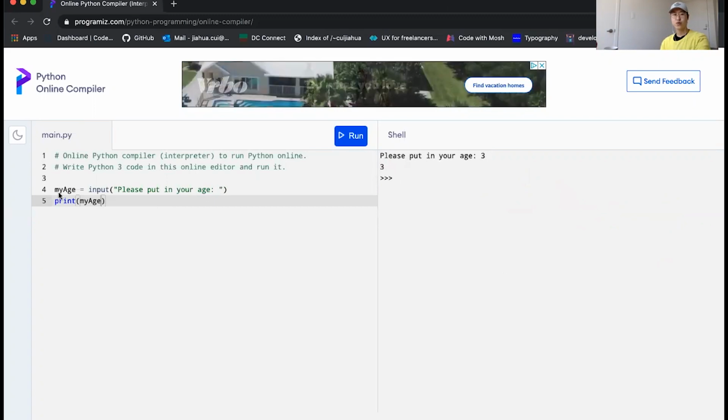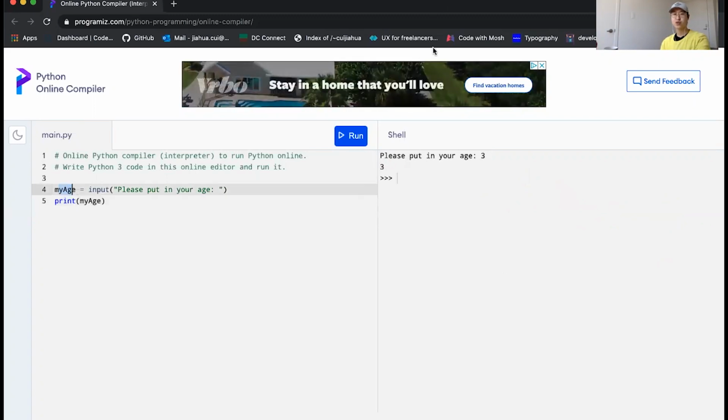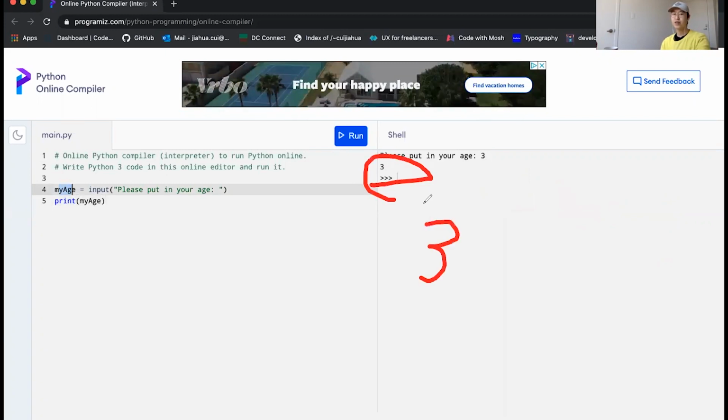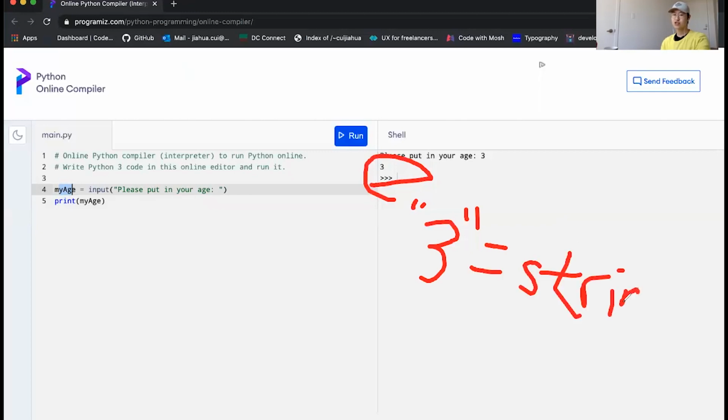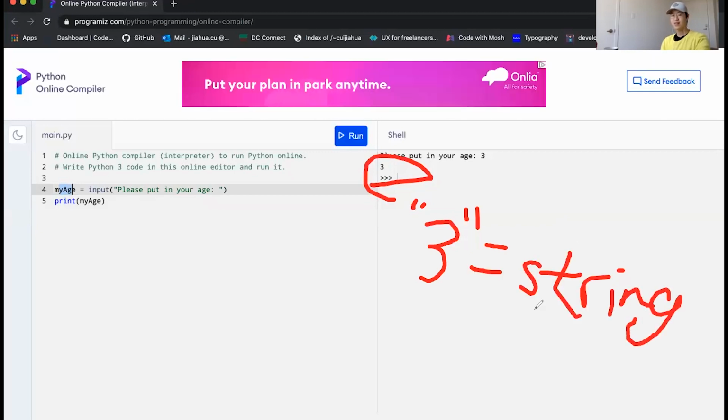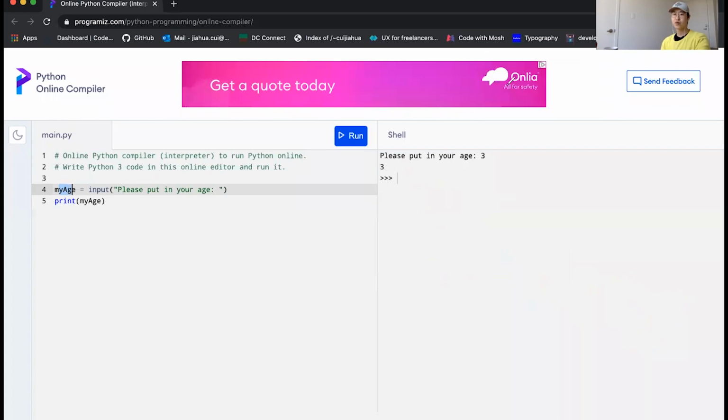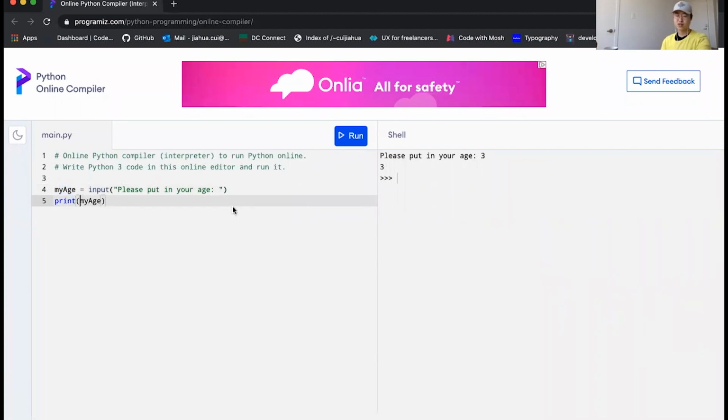So if you want to use this my age to do some calculation, you won't be able to do it because this number 3 here is a string, which is just text. It's not a number, so you won't be able to do any calculation. But there's one way to find out whether your variable is a string or not, which is just to do a type.